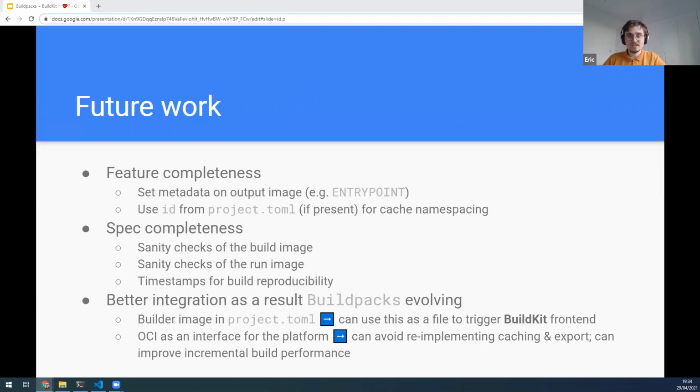In terms of what can be done in the future, there are still a few things missing. As you've seen, I had to run the launcher command manually, because the entry point of the image is not set automatically. So that's something that can be improved. There were also some suggestions on the issue from the community that the ID from project.toml could potentially be used as the way to namespace the caches. That would be an interesting enhancement to add as well.